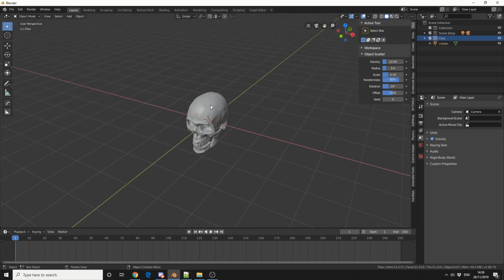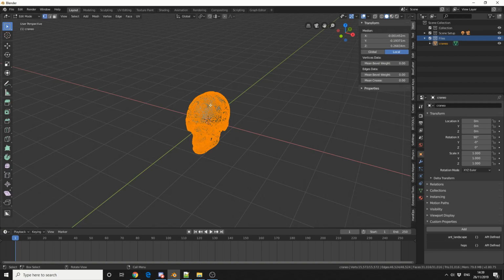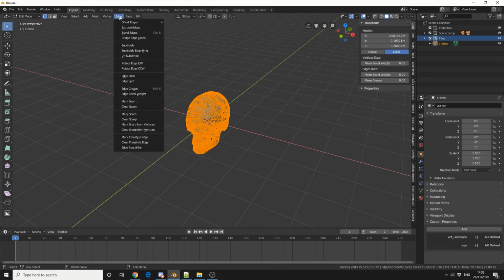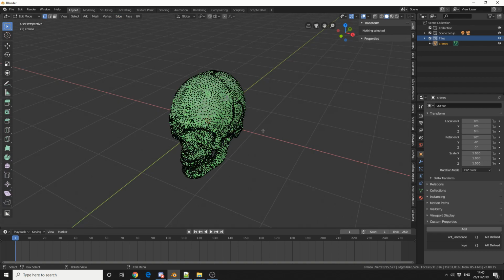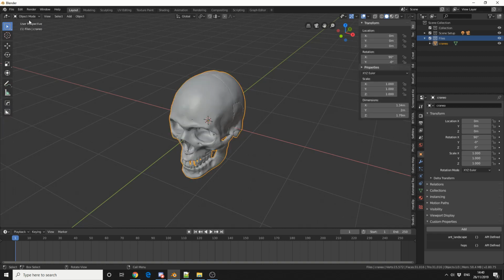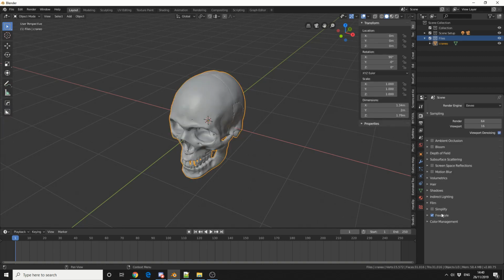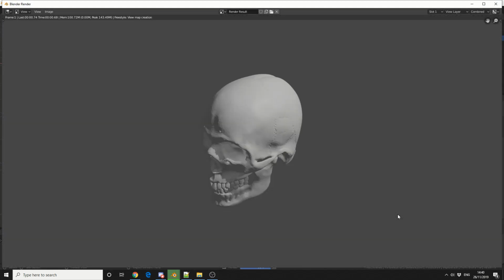What we need to do is select our object, tab into edit mode. If we come up to edges, we can see it here, mark Freestyle Edge. And that essentially creates a wireframe for us to render. If we jump back into object mode and if we come up to the render settings, and if we enable freestyle, we'll drop it down, you can see the line thickness is at 1. So I'll just hit F12 just to show you what happens.